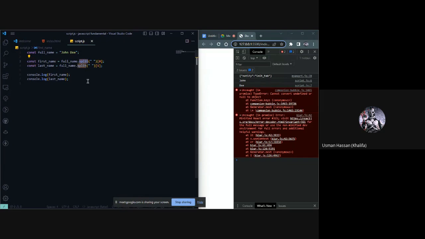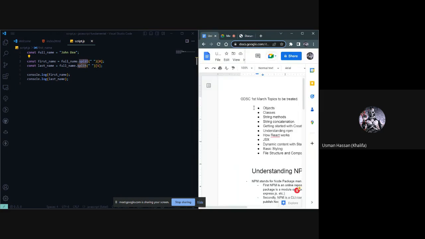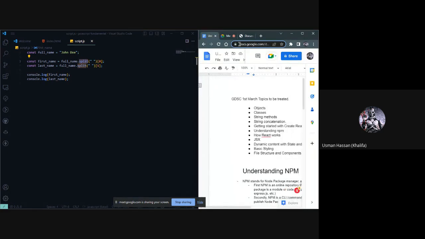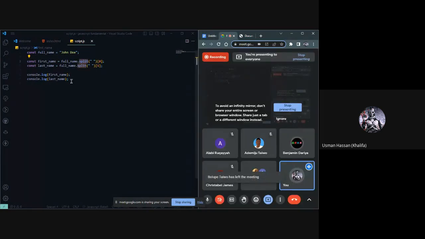There are tens of string methods, but at least this is what we're going to cover because of time. So moving on, we'll have string concatenation. I think I've already covered that. Concatenation is the process whereby you join two strings together.